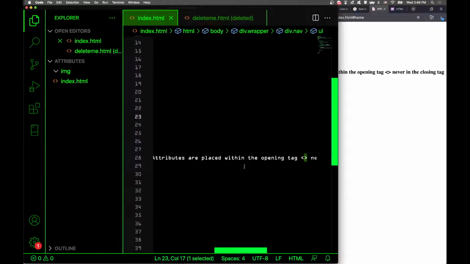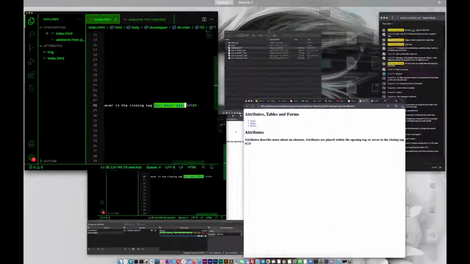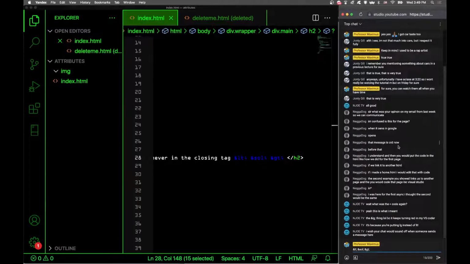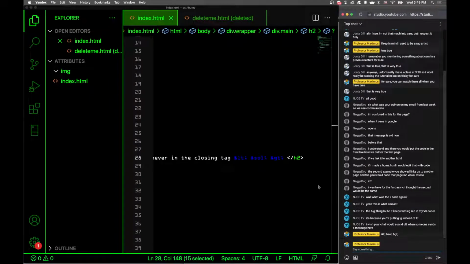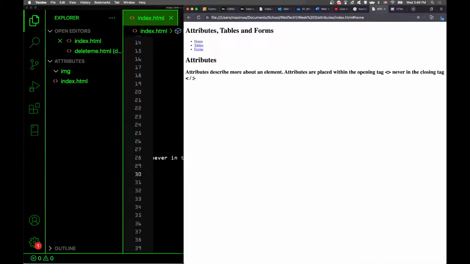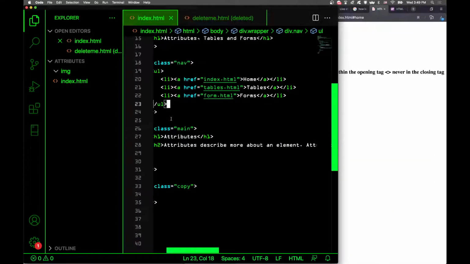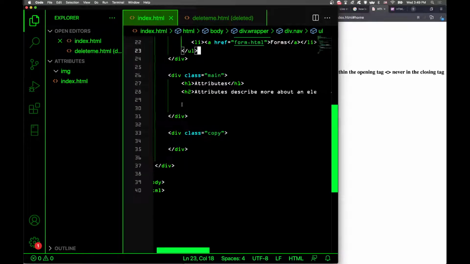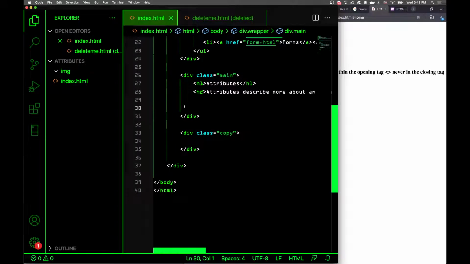So that was the problem with that. I'm going to paste these in the chat so that everybody gets those. It's ampersand LT colon ampersand SOL colon ampersand GT colon, which makes this. So attributes describe, yada yada yada, blah blah blah.